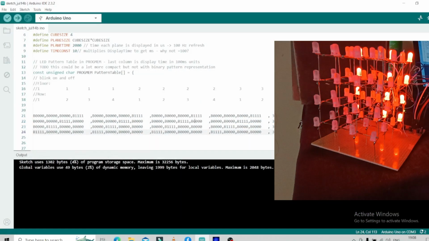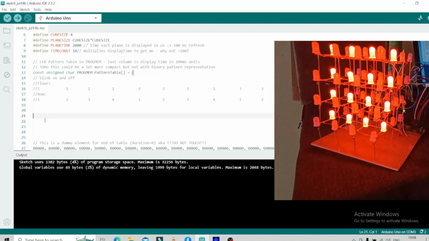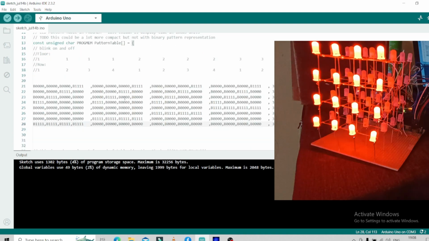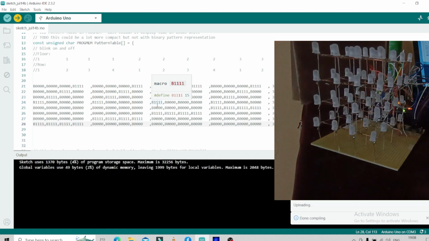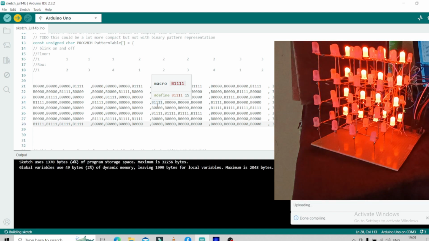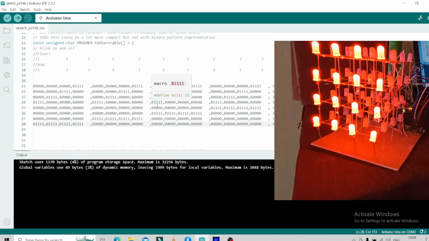Copy. So this was our earlier code. I'll just delete this and paste the new code which we have generated here, and I will upload it. You can see in the video how the LED cube is going to work. You can see this. Okay, so all the vertical planes and horizontal planes.